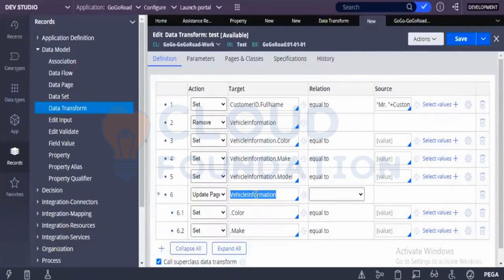Is this fine? Confused? Should I repeat again? I'm fine with setting set. We are doing single, but for the update page, can you explain it again one more time? And then the color and make, what is under that?